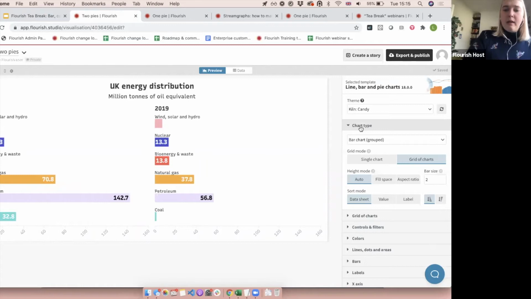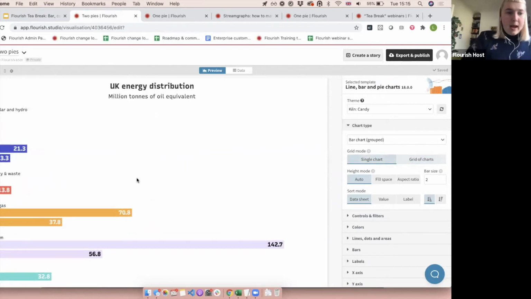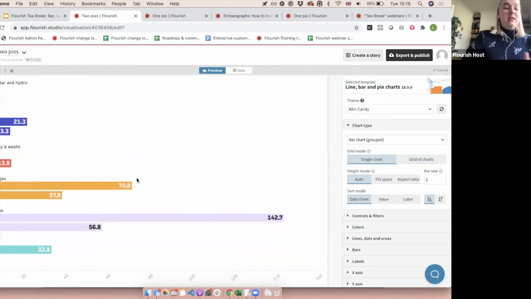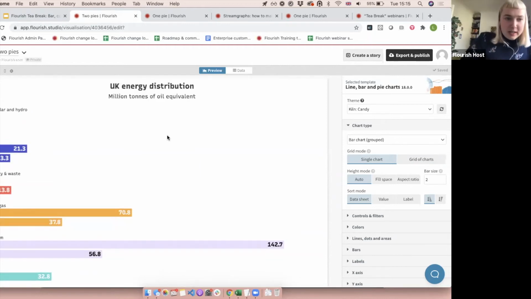So I'm going to go back into the chart type settings, select single chart. And now you can see it's displaying on a single chart, and it makes it actually easier to compare these two series. Again, I want to make some changes now though, because I'm currently coloring them both exactly the same. So I want to make a distinction between the 2 years.